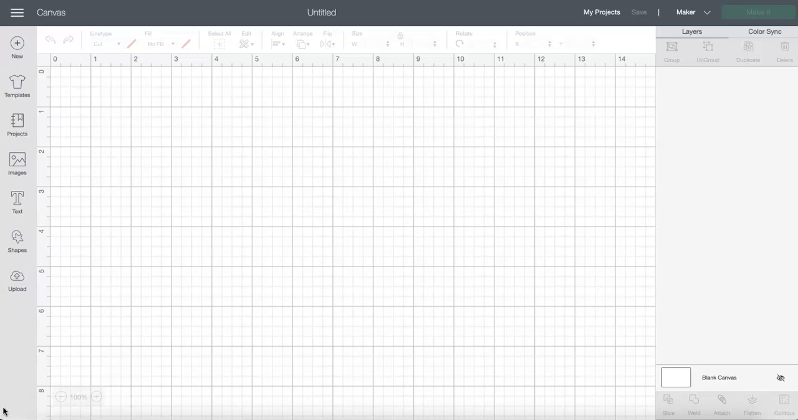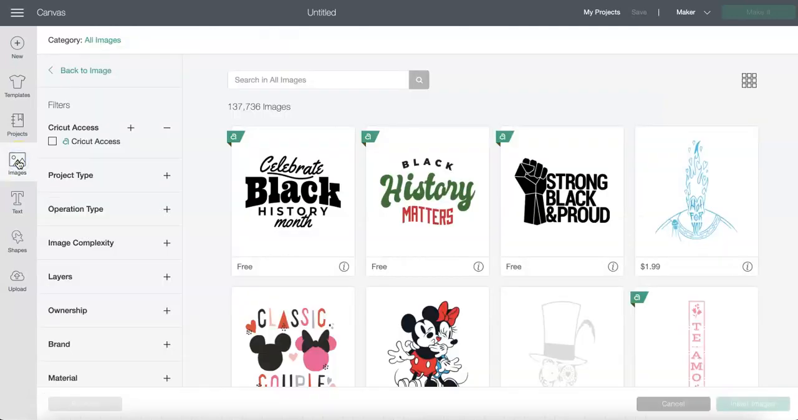Hi, I'm Linda and today I'm going to be showing you how to access some images in the Cricut Access design library. So the first thing you're going to do is open up a new project and you will have a blank canvas. Over here on the left hand side you'll see the icon that says Images. So click on Images and that brings you straight into the Cricut Access design image library.